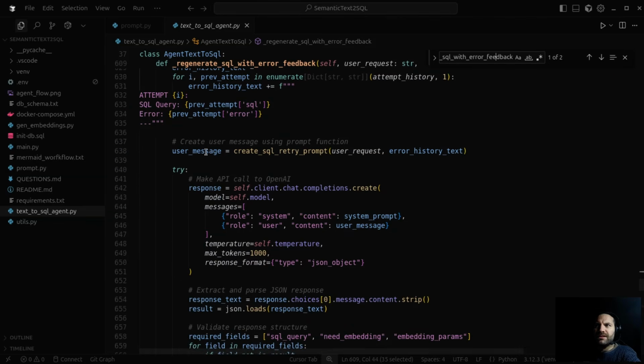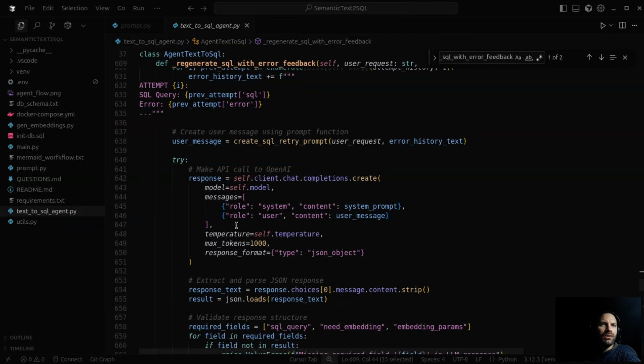And after this, here we create a detailed retry prompt with all previous errors. Create SQL retry prompt is defined in prompt.py, as we saw before. It creates a message that says, hey, here's what failed before, don't repeat these mistakes. And at the end, we call OpenAI with error feedback. This is similar to generate SQL, but with enriched context.